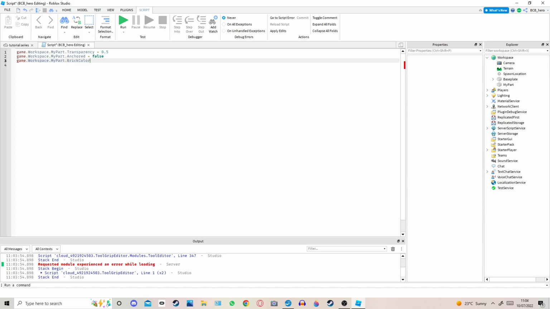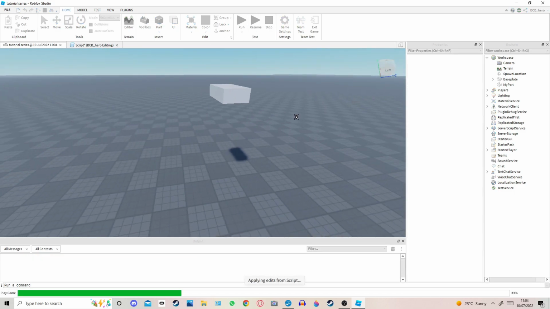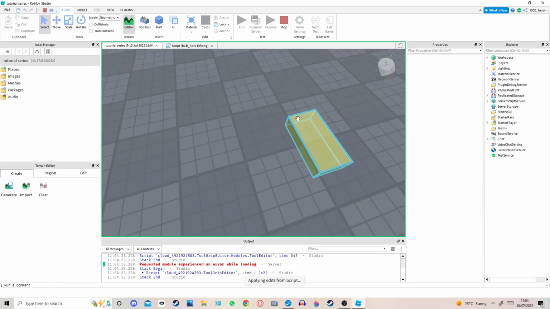So if you do .BrickColor equals BrickColor.new, and then in the brackets put speech marks, and then you can change what colour you want it to be. So let's say, I don't know, let's make it olive. So now it will be a transparent olive part that falls.